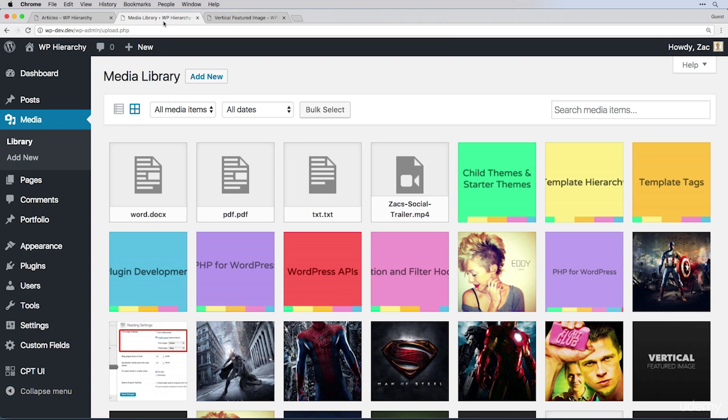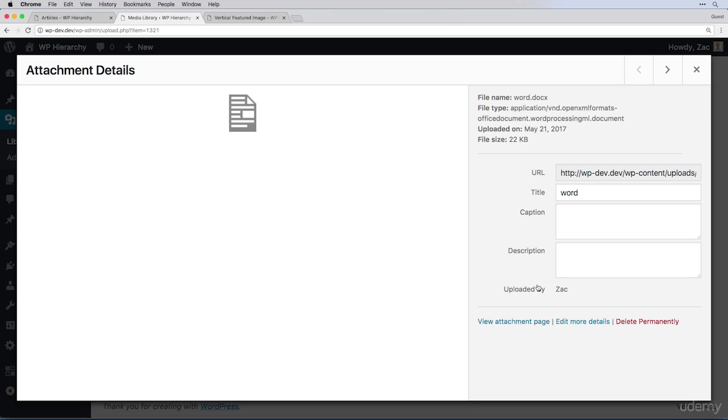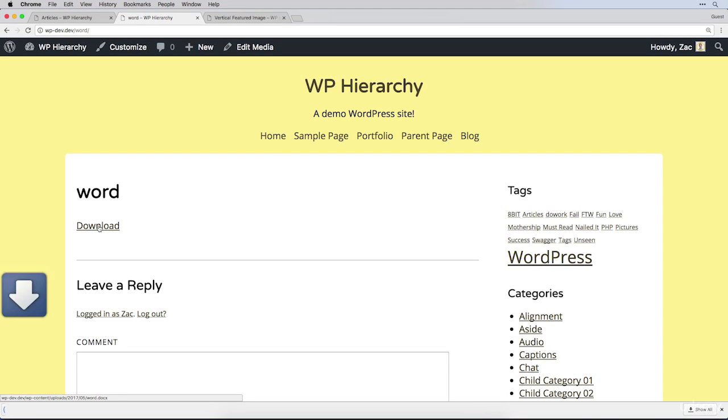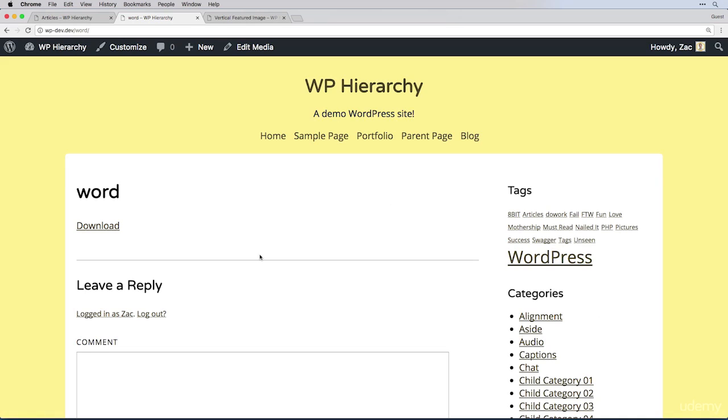But if we were to come into our media library and let's say come into a Word document and view that attachment page, notice it would say Word, download, and then in that case it would download it because the browser is not going to open up a Word doc. So that is a generic solution to attachment.php, but it's not the ideal one.